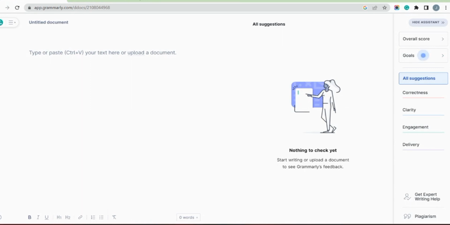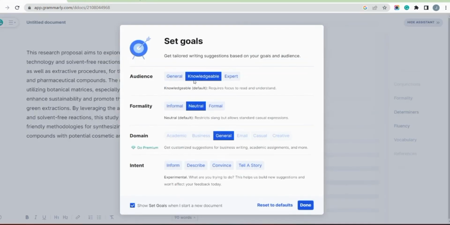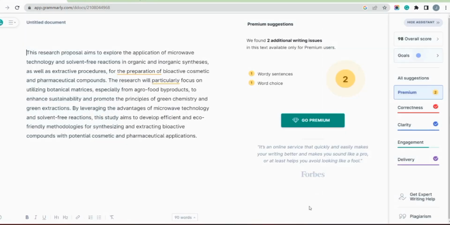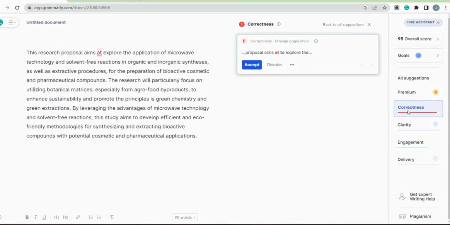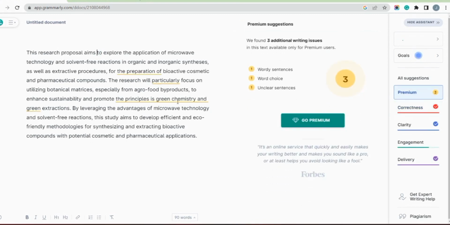I'll show you how it works. For example, I have a paragraph. I'll paste it here and now you can see a lot of work is done. The overall score is 95 and when we click on the correctness it will show me the mistakes. For example, I typed at, but if I accept the suggestion then it will be replaced by 2.